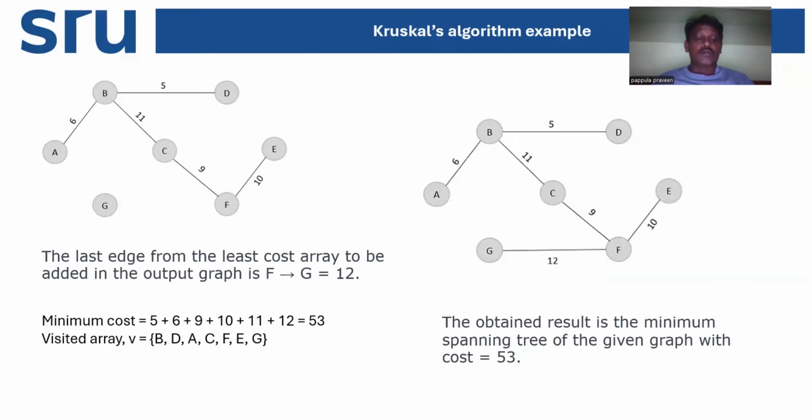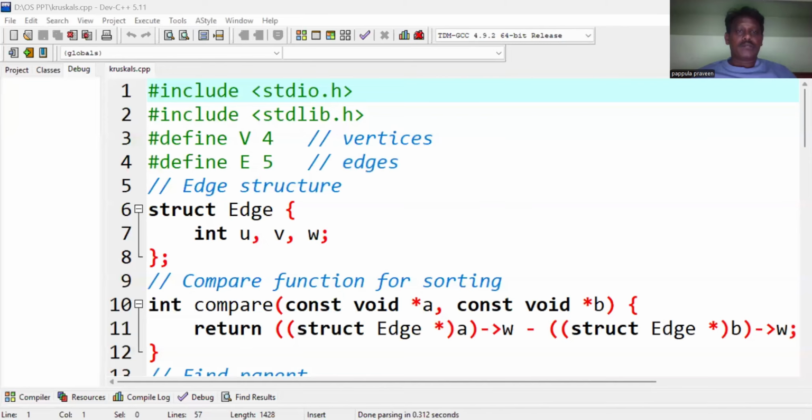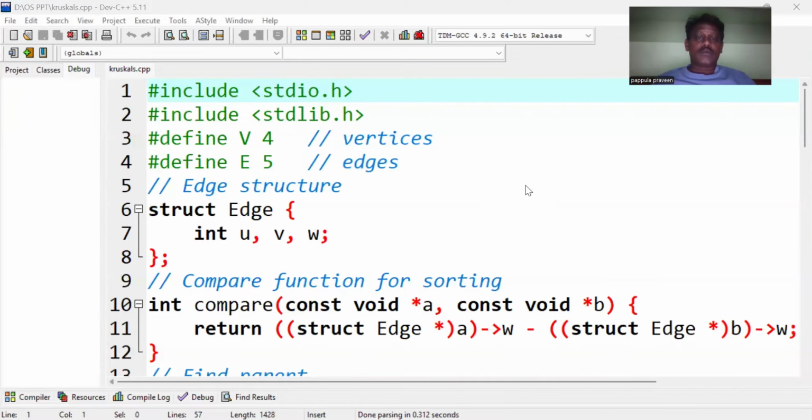Now we want to move to the practical session. In the practical session, I can explain the program also. One second, I stop the sharing. Yeah, all of you look here now. This is the program for Kruskal's algorithm.